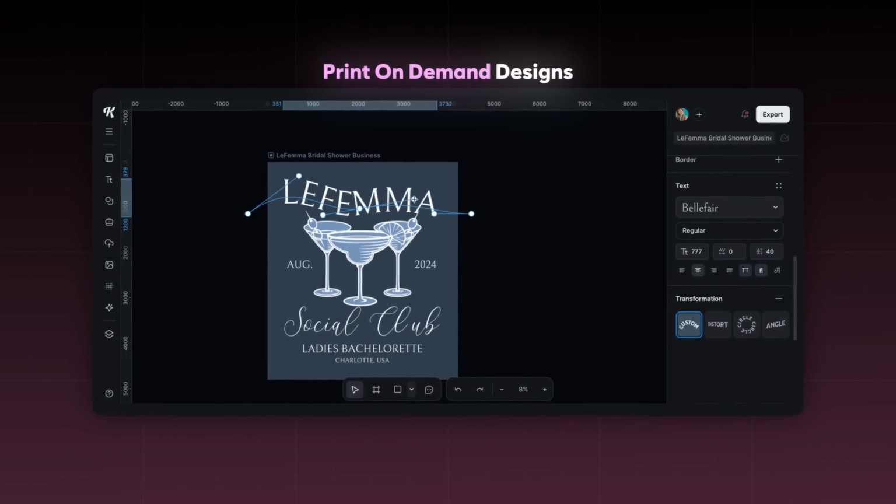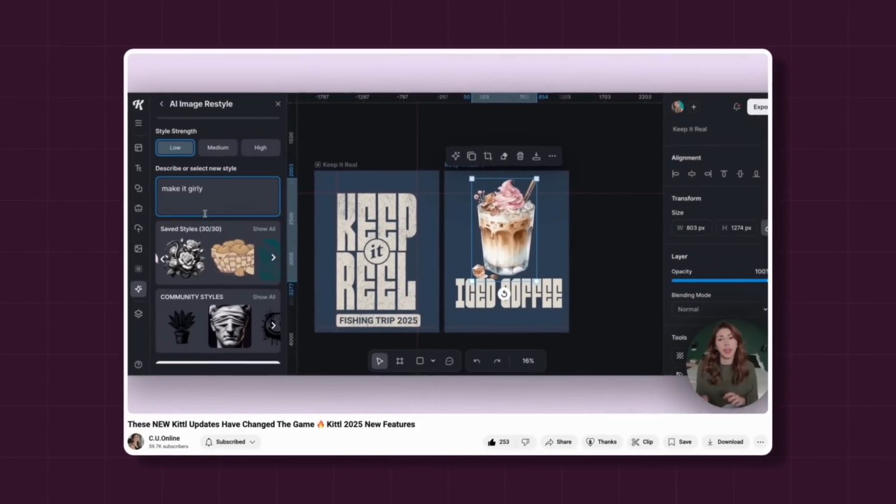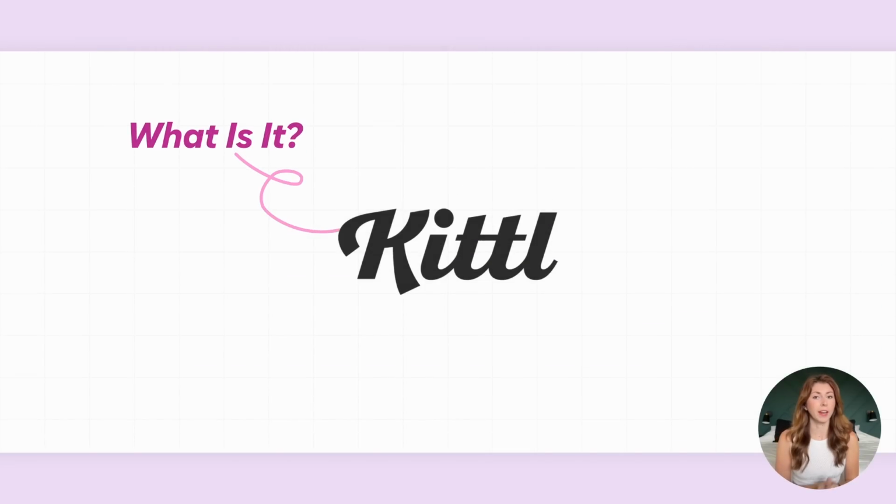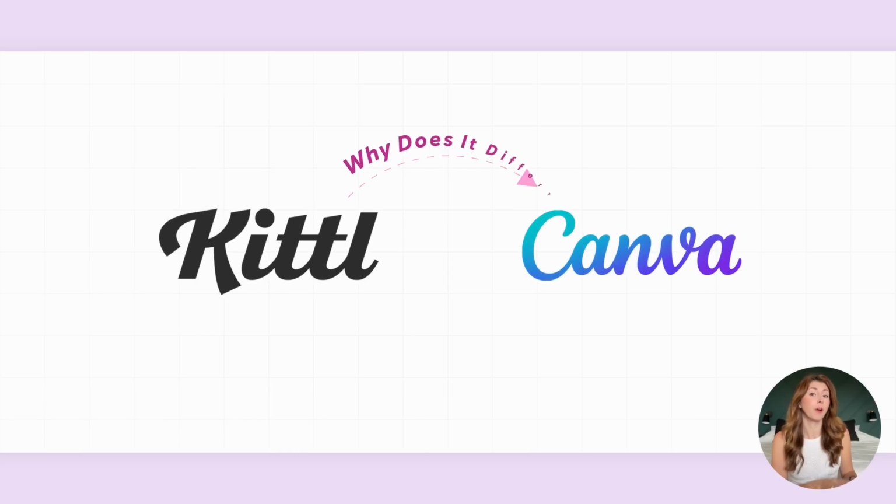Kittl has quickly become my most used tool for creating my print-on-demand designs. I have made Kittl tutorials in the past, but so much has changed and advanced in Kittl that I wanted to start from zero for those who are just getting started with Kittl to go from beginner to pro in designing within Kittl. So first off, what is Kittl and why does it differ from Canva?